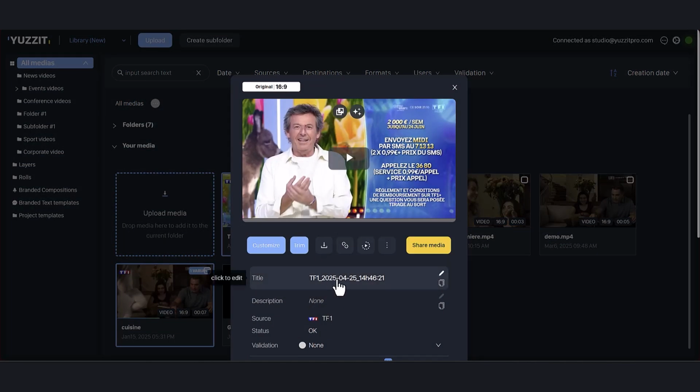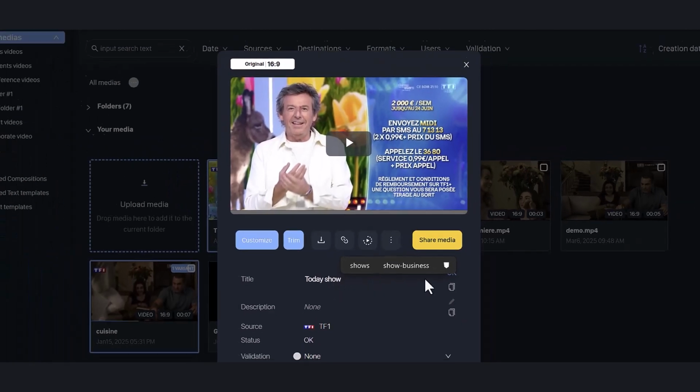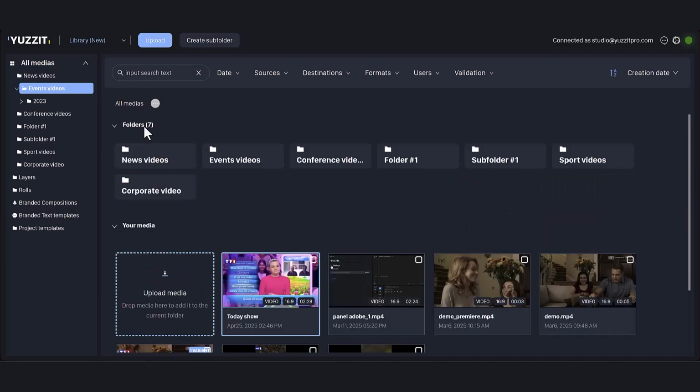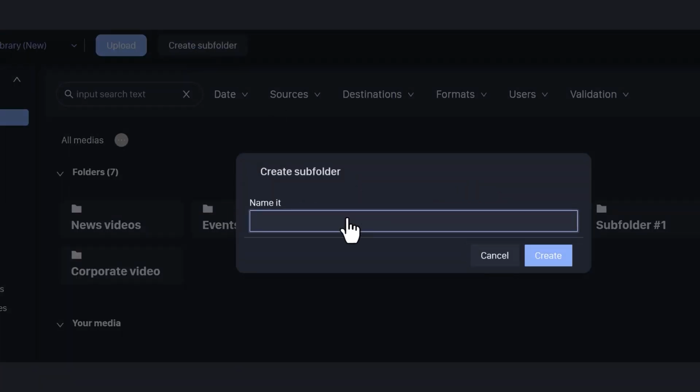The first step is to assign clear titles and descriptions to each piece of media, making them easy to find later. Yuzzit allows you to create subfolders to better organize your media. To create a subfolder, click on the Create Subfolders button at the top of your screen.